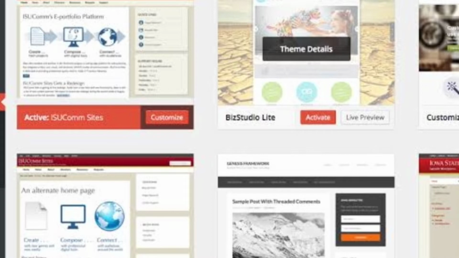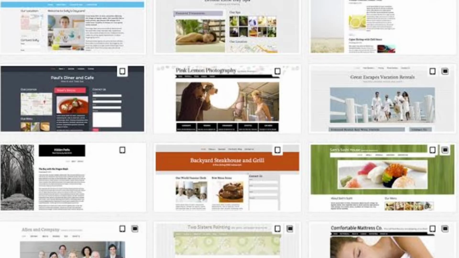But at some point, you will probably want to switch to a theme with more features for your growing website. Making the switch is easy. All you have to do is install a new theme. Just navigate to Appearance, Themes, Add New via your sidebar. Click on the button to upload your theme. Then select your theme zip file to upload. Install the theme and then activate it.